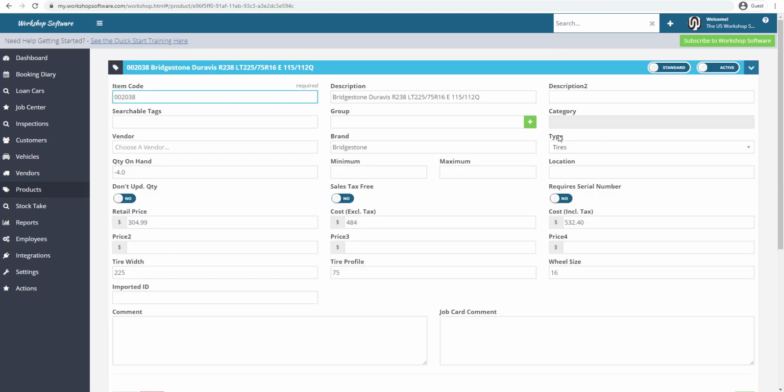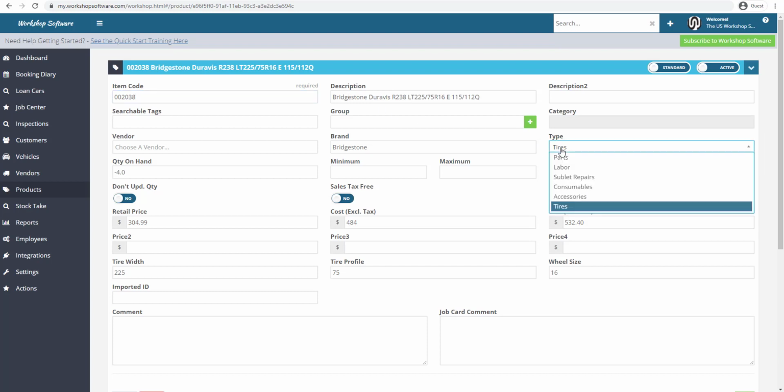And here you will see that there are multiple different types of products that you can allocate in Workshop software. So this is a tire, for example, so it is allocated to the type tires, right? The other options which are available to you are parts, labor, sublet repairs, consumables, and accessories.